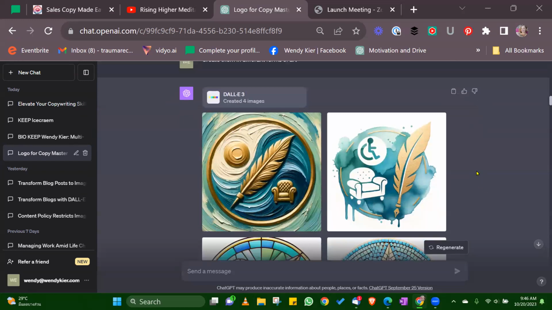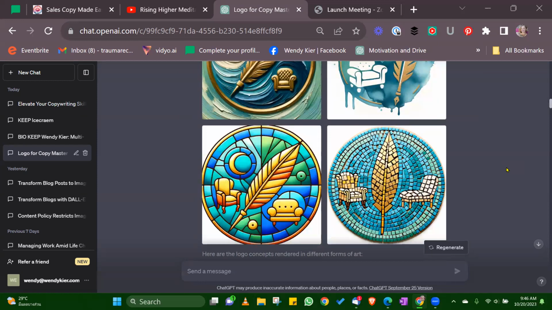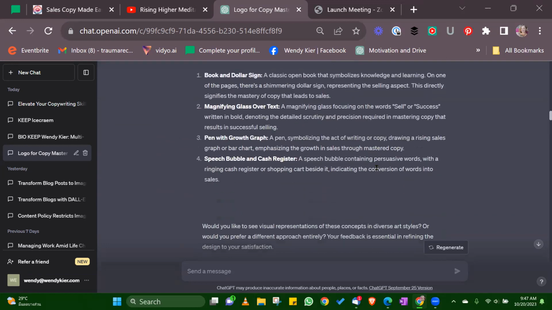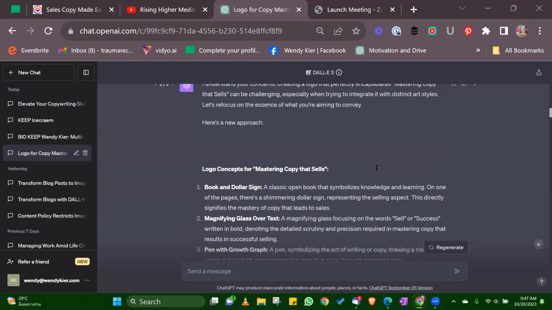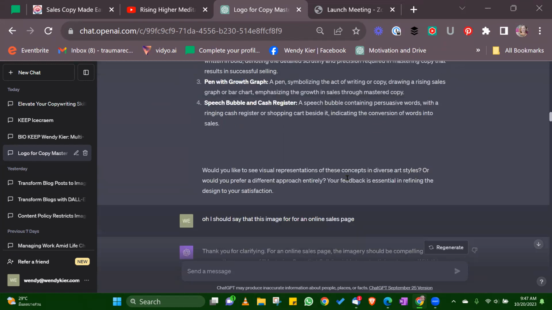I find that DALL-E, I'm not sure how you pronounce it, sticks a lot, actually. The page gets stuck. I don't know if it's because it's still processing information. So stained glass window, mosaic. And then I'm not sure these images really say how to master copy that sells. Sorry, I'm dyslexic, I can't spell, but it still picks it up. So again, it tells me that it can't do it, but it will give me a description.